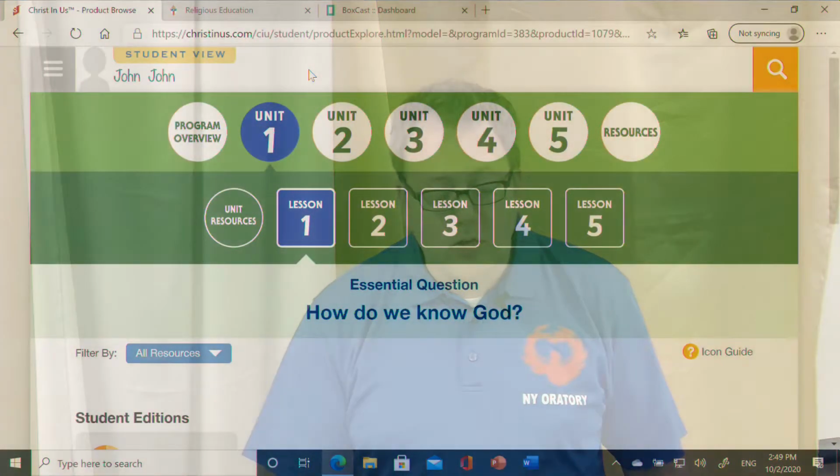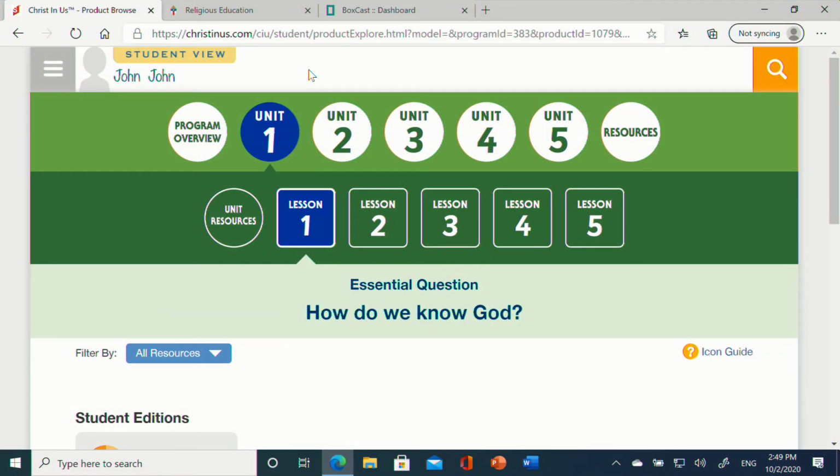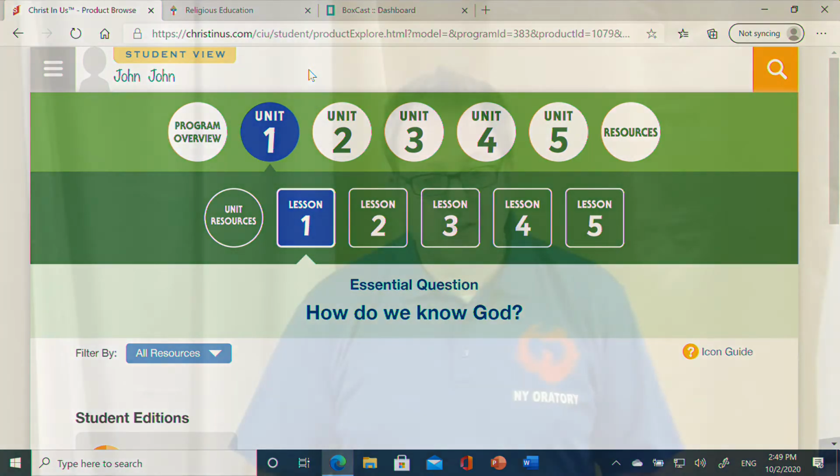Boys and girls, this tool, Christ in Us, is going to be very helpful to you this year. Even though religious education is a little bit different, even though going to school is a little bit different, we're wearing masks these days. But remember that Christ is the same. Jesus is the same yesterday, today, and forever.